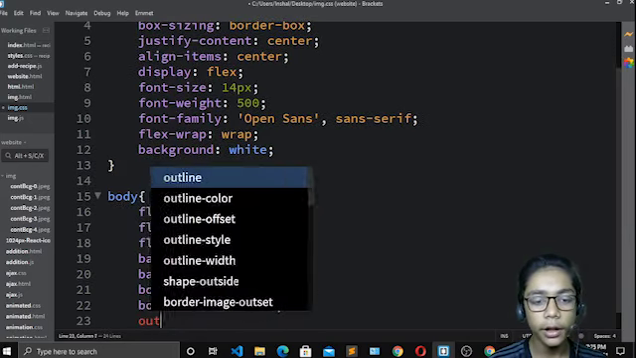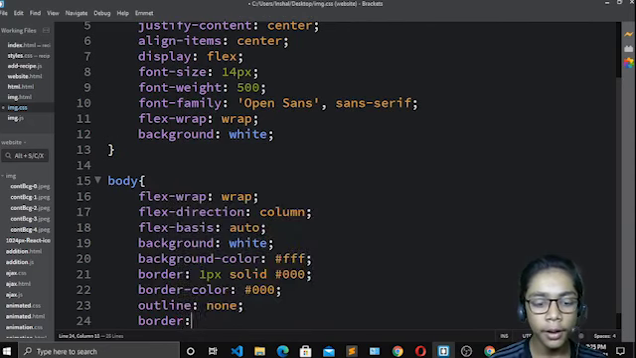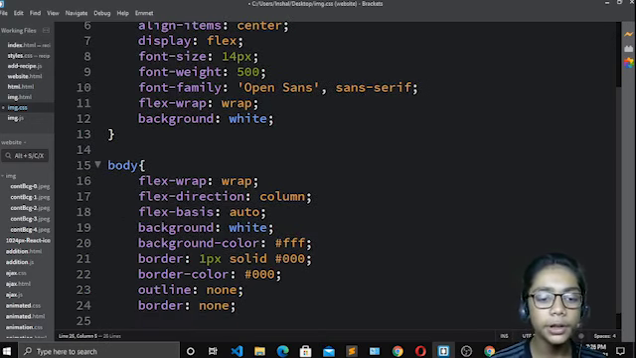Okay, and right over here outline should be none, because I don't need any outline, I just need my border. Okay, so I will also write border none, because I want that if my border comes out very heavy, it will just go lighter. Okay, when you write this border none tag.